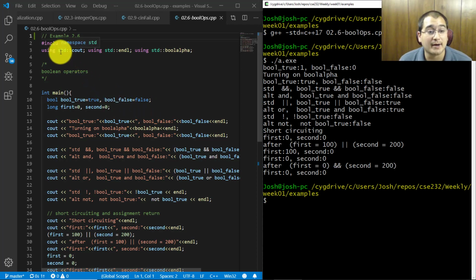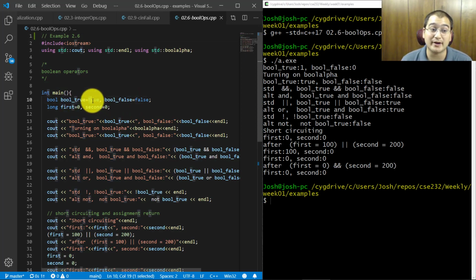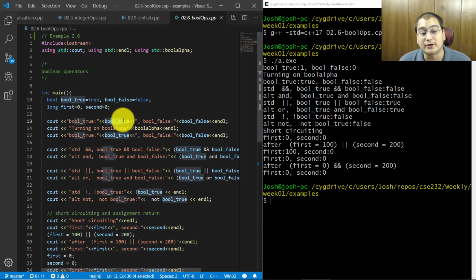So the first thing that's going on here is we have two different variables, one called bool true, whose value is true, and note how you specify true and false is with a lowercase t and a lowercase f. That's a little bit different from Python, so make sure you notice that. So bool true, its value is true, bool false, its value is false, and we also have some integers here, some long integers specifically. Okay, so in this first output, it outputs bool true and the result of bool true, and bool false and the result of bool false.